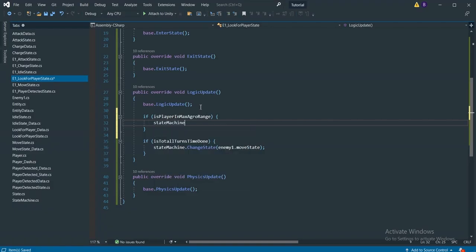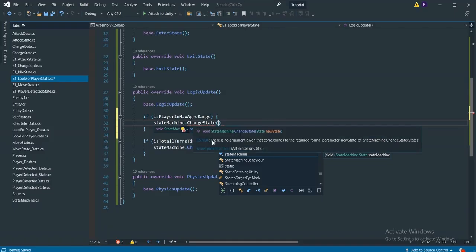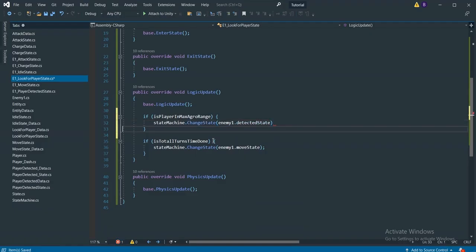So now we're gonna go over to state machine, then change state, basically calling out the change state function, and we need to put the state which we want to move over to. Since our player is in attack range or in max aggro range, we can move over to the enemy detect state. So let's go to the enemy one script, enemy one class, and now we're gonna go over to player detect. So let's call out the detect state, and that's it.